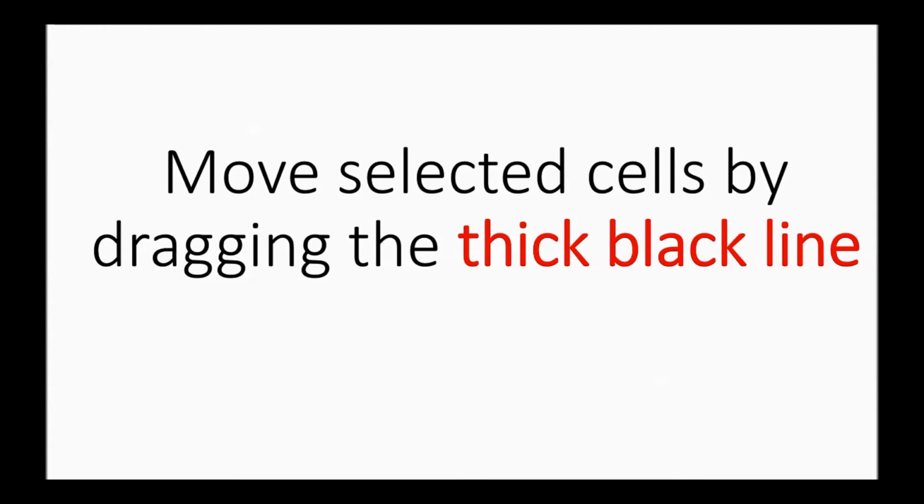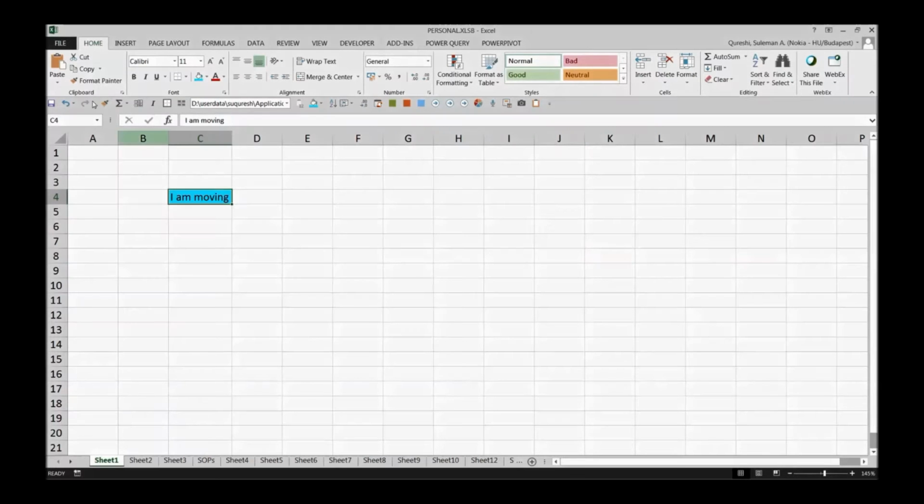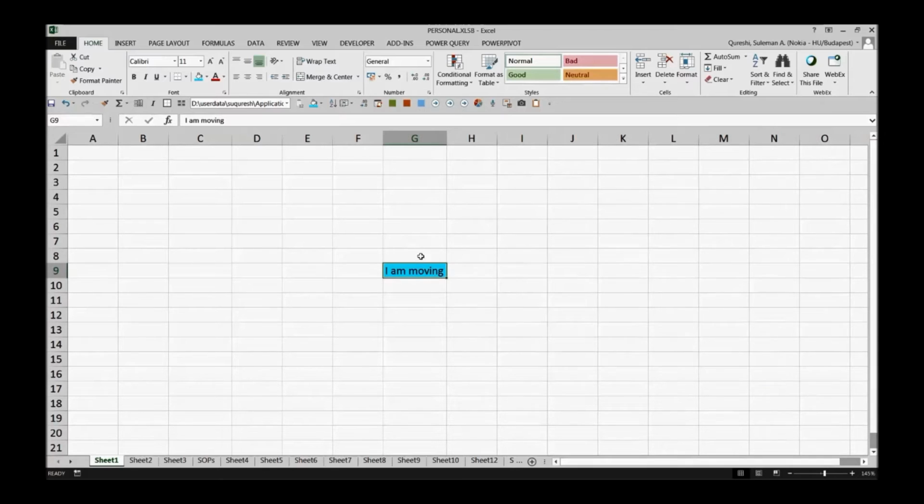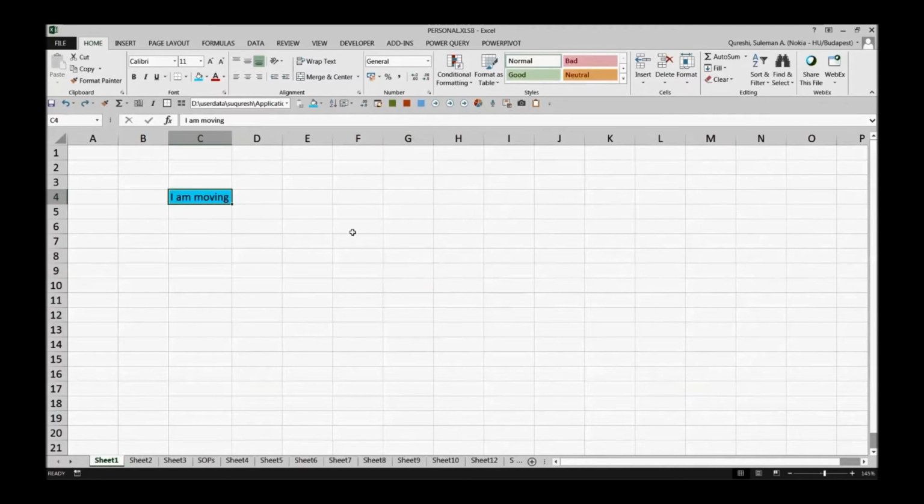Then move selected cells by dragging the black thick line across them. I will show you how I'll move this cell anywhere on this sheet. So this is the box. I click on the box and I see this plus sign, and I drag it anywhere on my Excel. And there you go. So it's easy, rather than copy, paste, cut, paste, and delete. Just move it across.